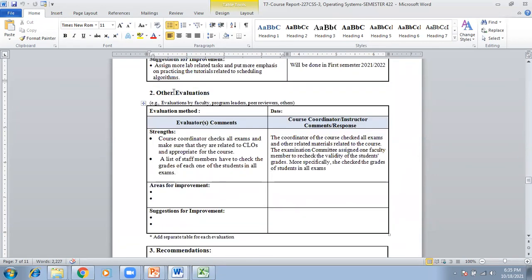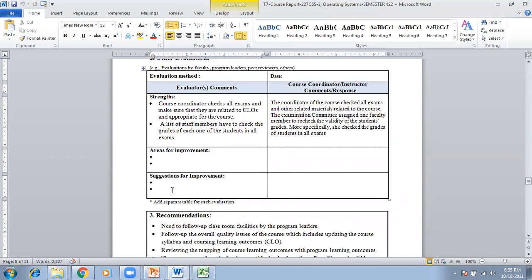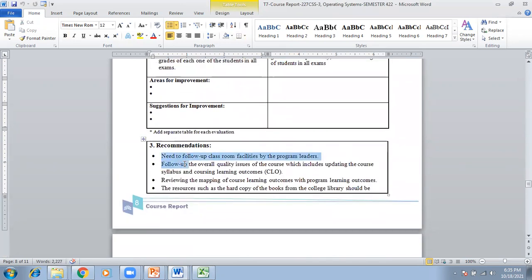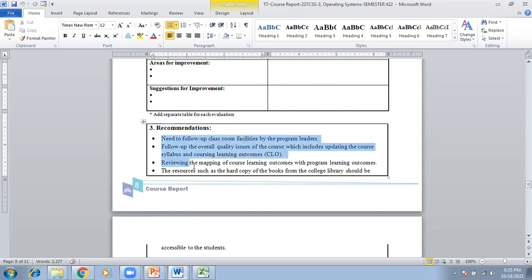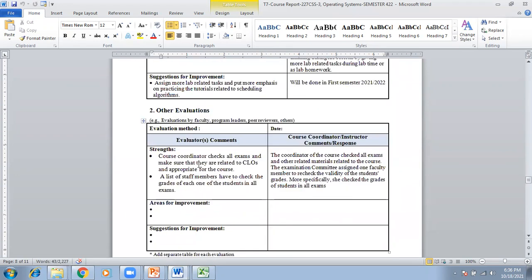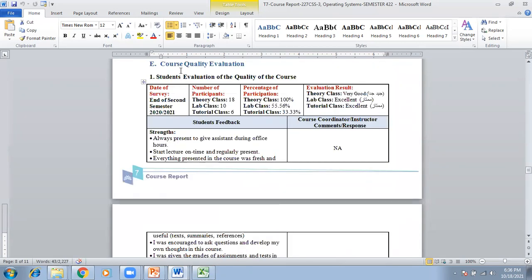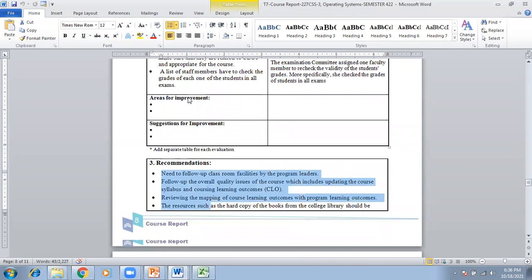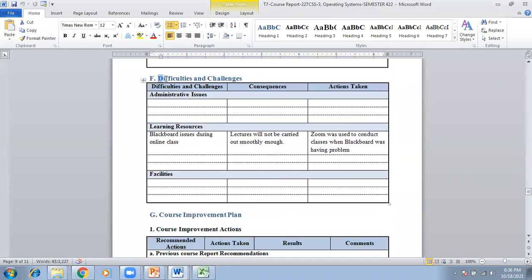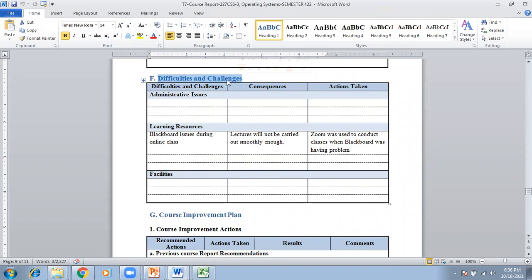After that, if there is some other evaluation, we can mention here the other evaluation: what is the strength, the area of improvement, and the suggestion for improvement. And then at the last, you have to give some recommendation on the first two components, based on the student evaluation and other evaluation. After that, section F discusses the difficulties and challenges. If you face any difficulty during the semester, this can be an administrative issue, an issue with the learning resources, or an issue with the facilities.